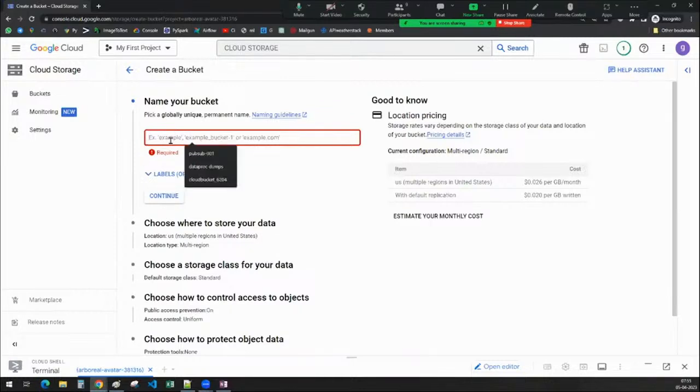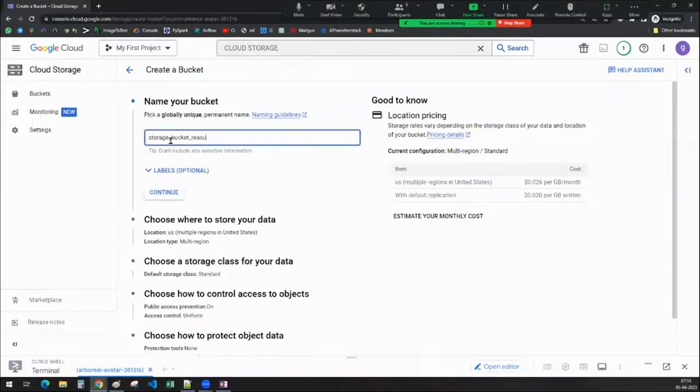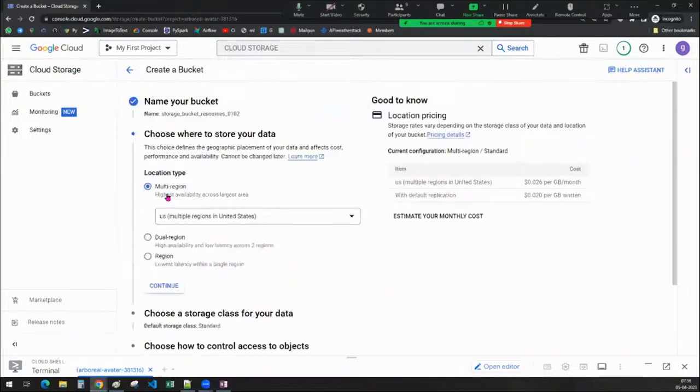So for now, I am going to give storage underscore bucket underscore resources. I have given a proper bucket name which I believe no one has used so far. Even if it is taken, I will add 10102. So this name no one has used so far; it is a globally unique name. Once you have given a proper name to the bucket, click on continue.